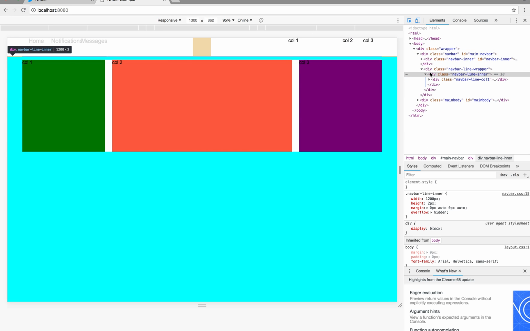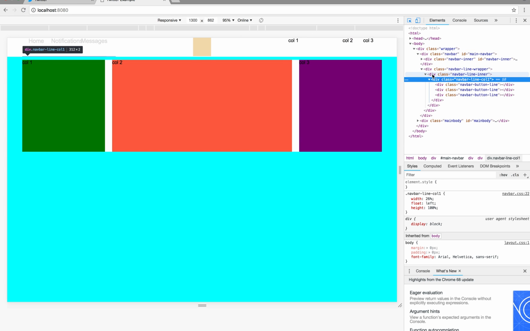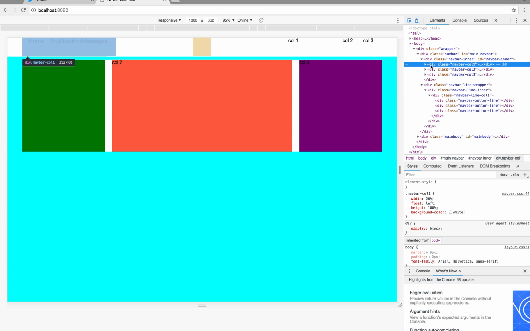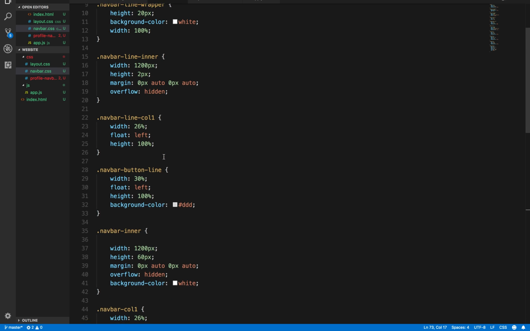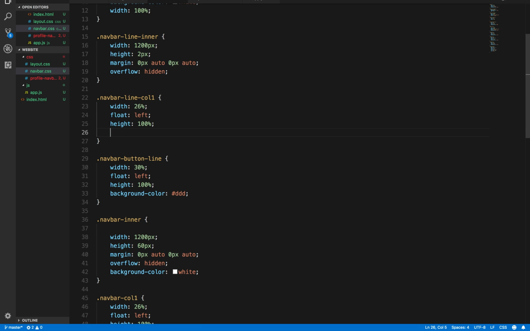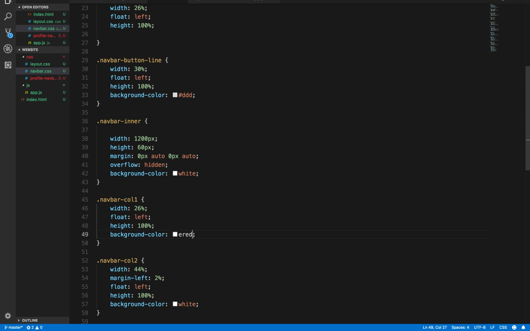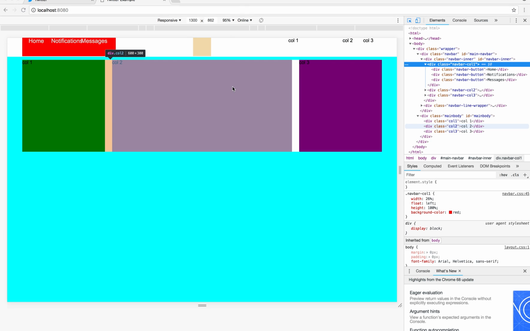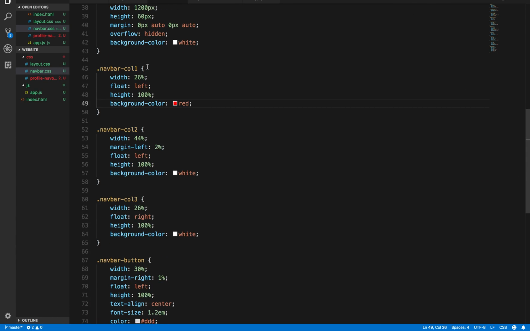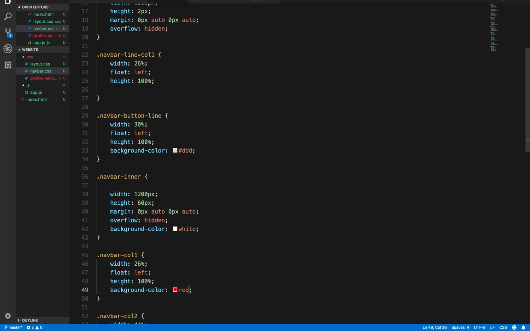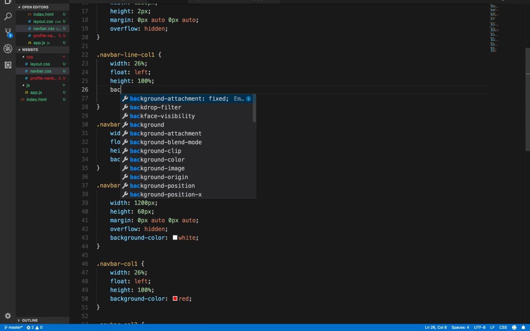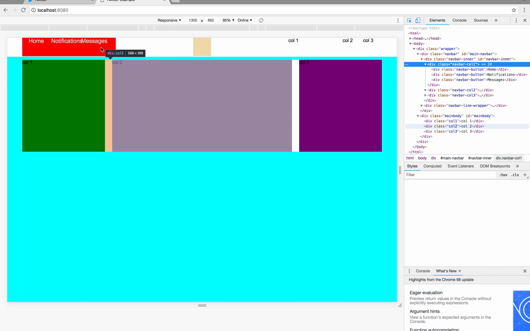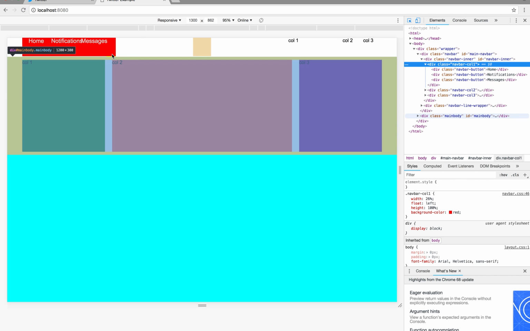So let's make our navbar column. So navbar inner, navbar column 1 backgrounds. So we can work on this now. No, navbar column background, we want to have red. Okay, so now we want to know we've got the background. Oh, it's getting hard to talk about now. Line, column, background color, yellow. Okay, so we've got a little bit of yellow there.